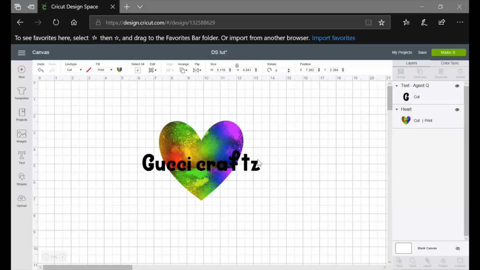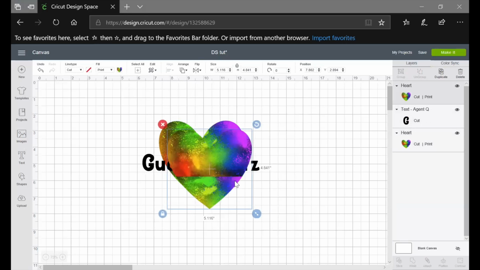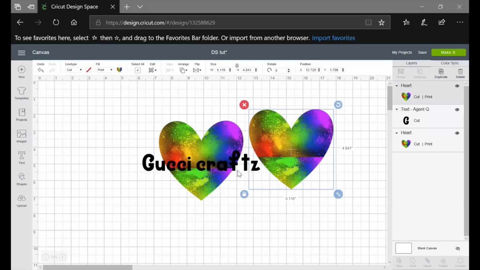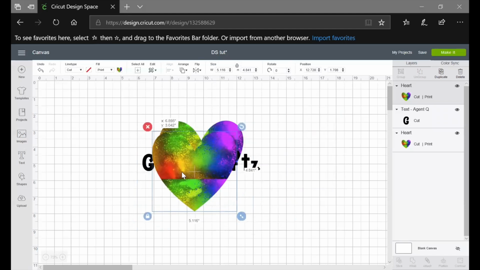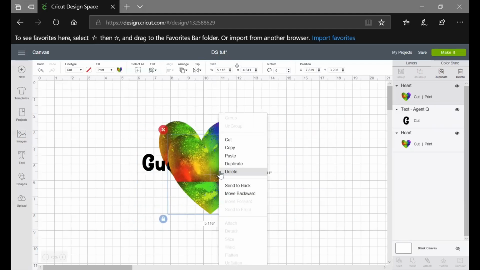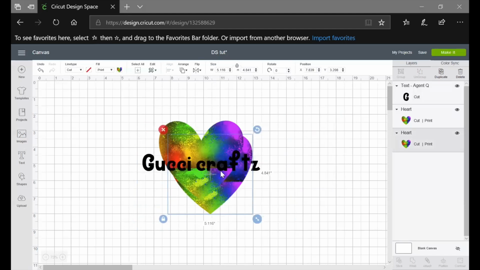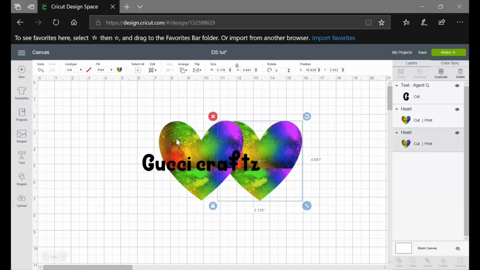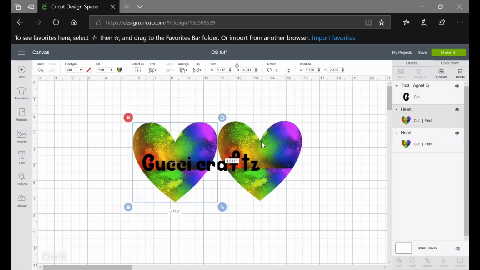So what I'm going to do is duplicate it. I'm just going to leave it over there. And you see how this is on top of the words? I'm going to right click it and send it back because I want it to end up behind my words, okay? And behind the other heart.